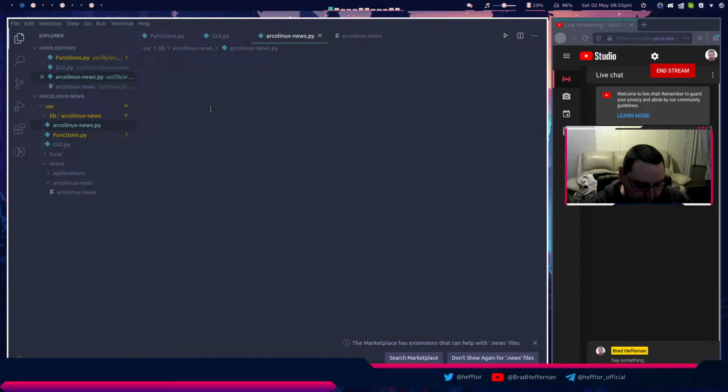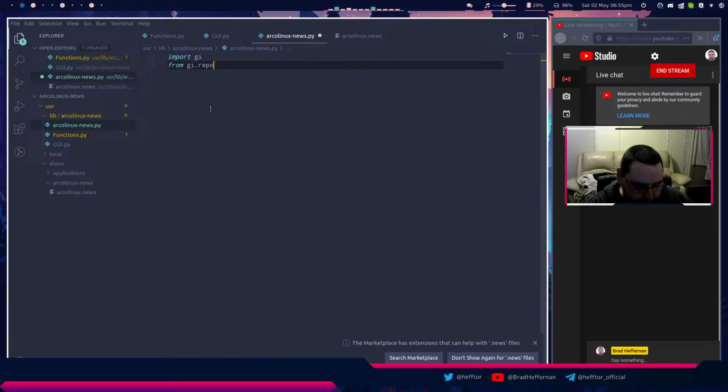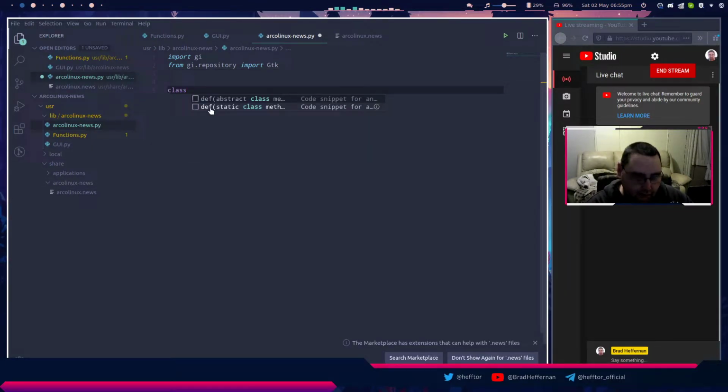So what we're going to do is say import GI, because we're going to need that to set the GDK version, and then we're going to say from gi.repository import GTK. So we've done that. Now we come down, we're just going to say class, and we're going to say ArcoLinux news, so ALN. I'm just going to say Gtk.Window, because that's the kind of application we're doing.